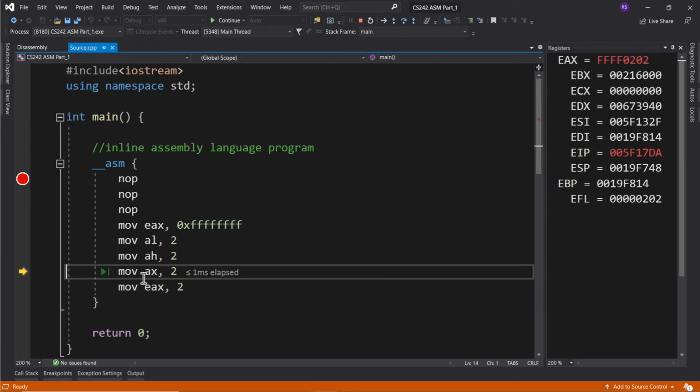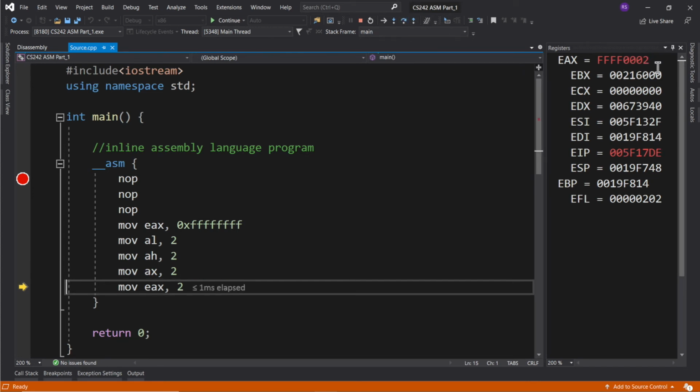Now the AX register, that's these 4 hexadecimal numbers. These 2 are the AH. These 2 are the AL. But I'm about to move the number 2 into the AX register. So that means that all of this is going to be wiped out, and we'll just see the number 2. Let's see what happens when I click on Step Over, and notice what has happened. So moving 2 into the AX register means that I am affecting these 4 hexadecimal numbers.